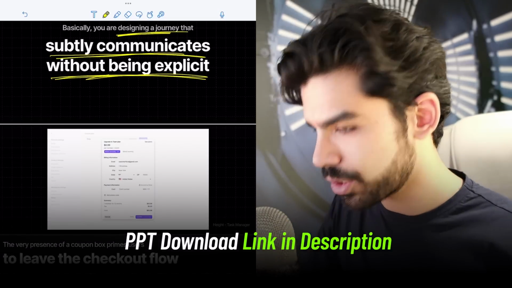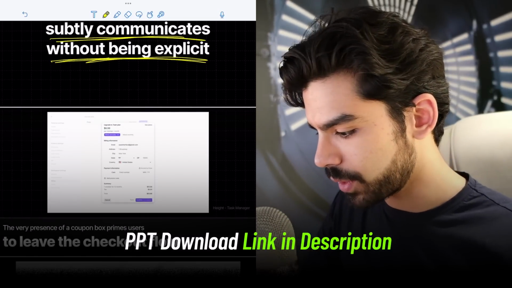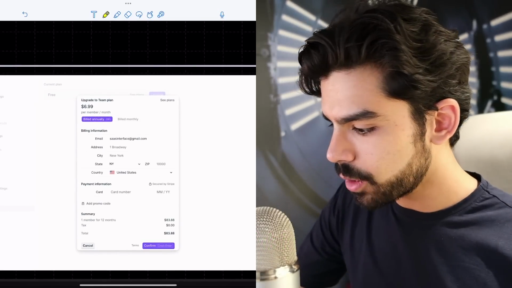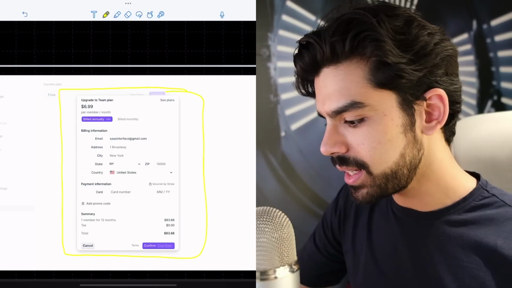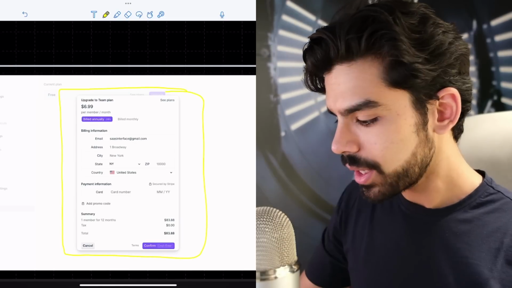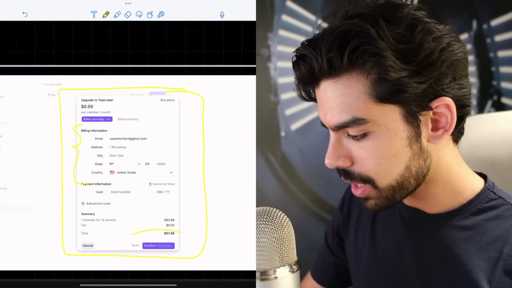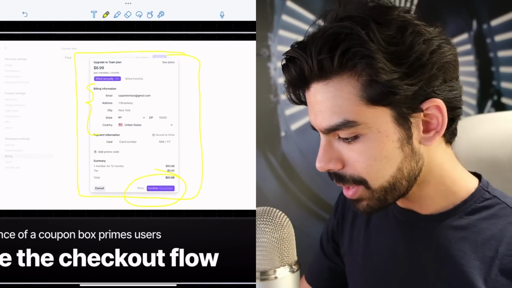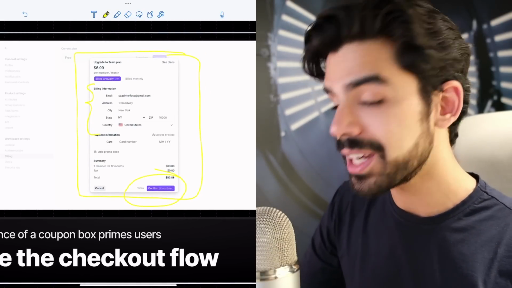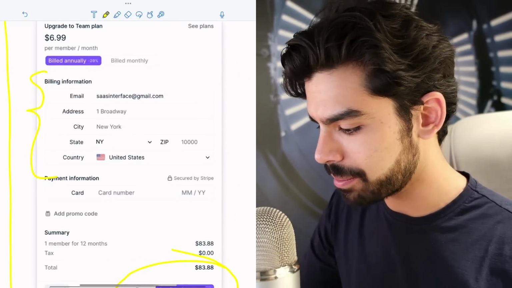Let's take a look at this screenshot right here. So this is a checkout flow, okay? And let me zoom in here. This is a checkout flow where you have a pop-up and it basically allows you to upgrade to the team plan. Now, if you look closely, you have the option to put in your billing information and you have a button that says confirm. Now, the fun part here is that if you were filling up this form, okay, let's just say I fill up my email address.